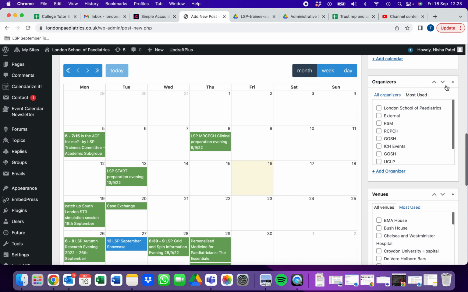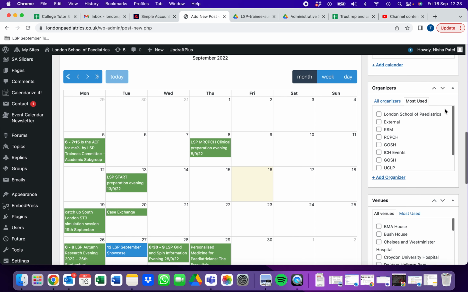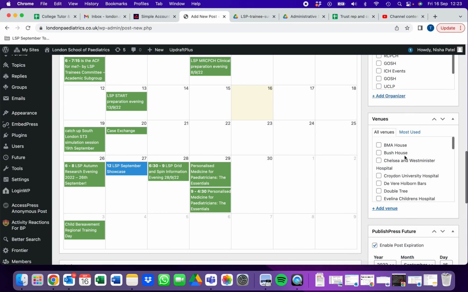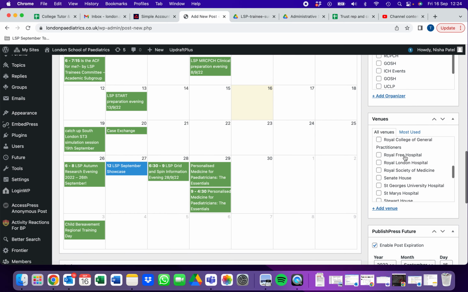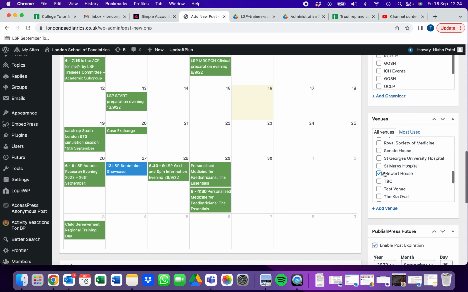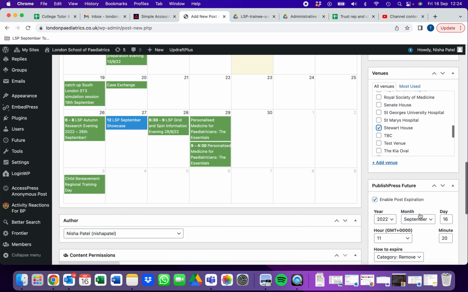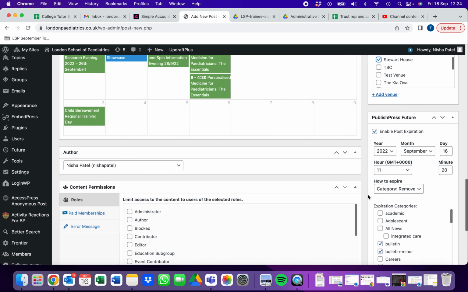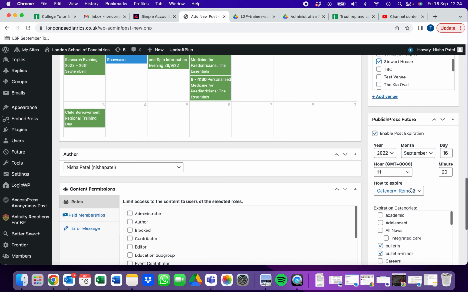Then after you've done the calendar, organizers. So most of our events are LSP, but there are other organizers here that you can put. You can also add your own. Venues, if you know where the venue is, so this would be Stuart House, it is there. You can also add venues. These are just based on ones that we've had before. Then the next most important thing is this.